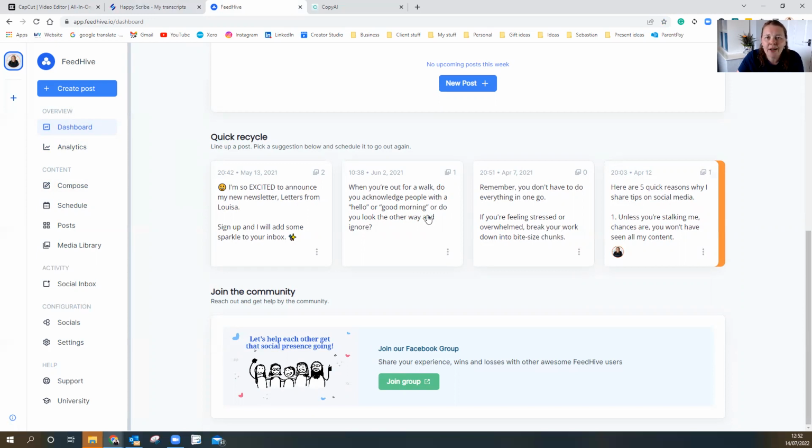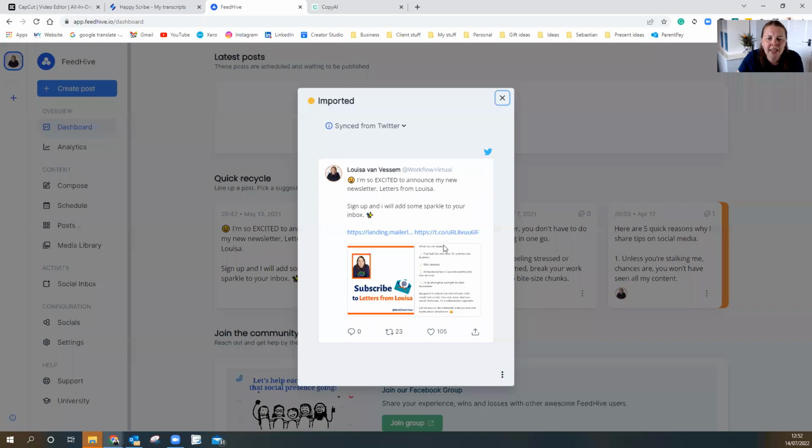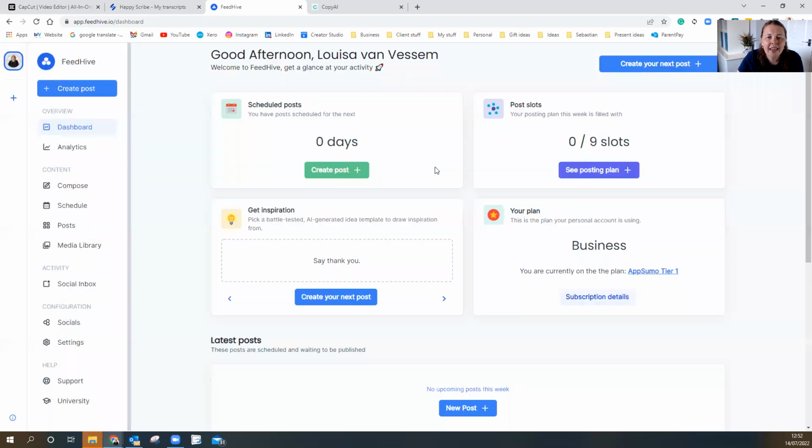So if I did have a moment where I was struggling for ideas, it's really, really simple to sort out, and it tells you when I did it. So for example, here I could quite easily quickly repost this, I could edit it, and it's easy.